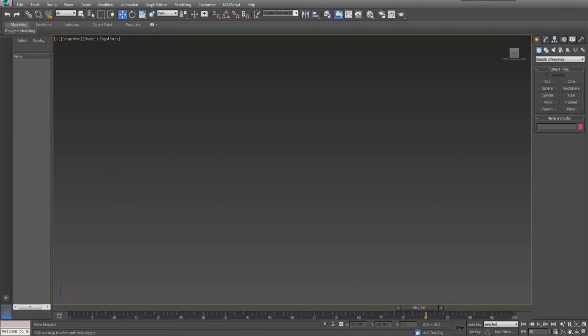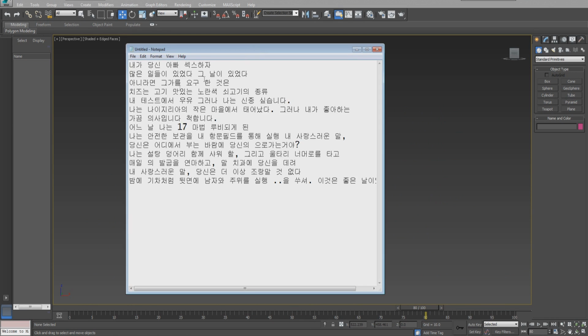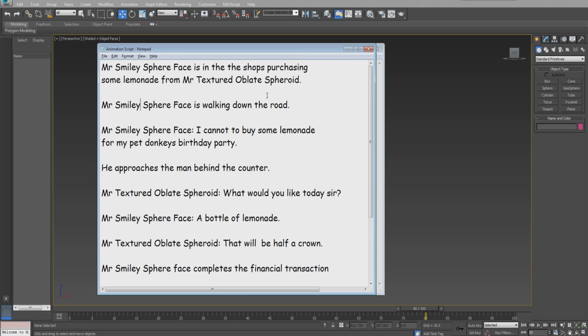Now the first thing we will need for this story is a script. I have one prepared. For those of you unable to interpret Hangul, I have an English translation provided. Pay attention, please. You will notice this is in Comic Sans, so the Remedial can understand it.